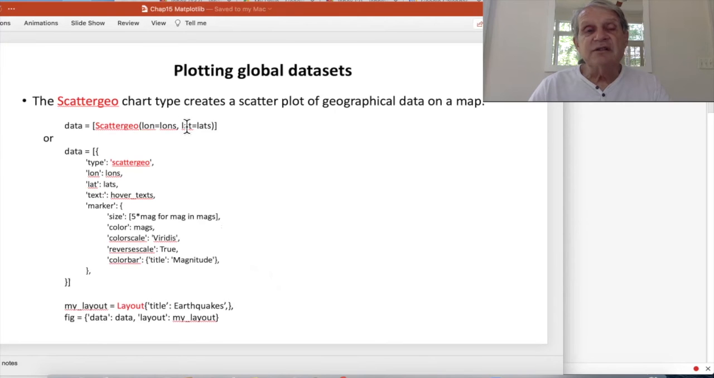The real advantage, as far as we're concerned, is that Plotly allows us to plot global data sets. In particular, there's something called scatter geo, a chart type that we import. What it does is create a scatter plot of geographical data on a map. Here's an example where we create data as an instance of scatter geo with these parameters.